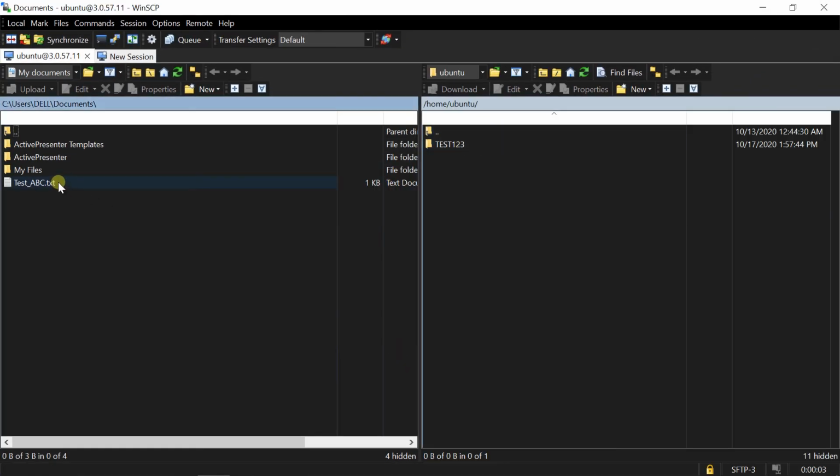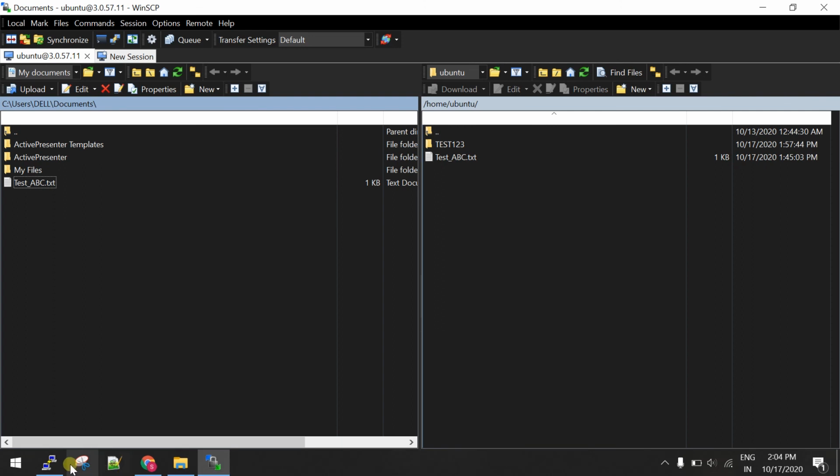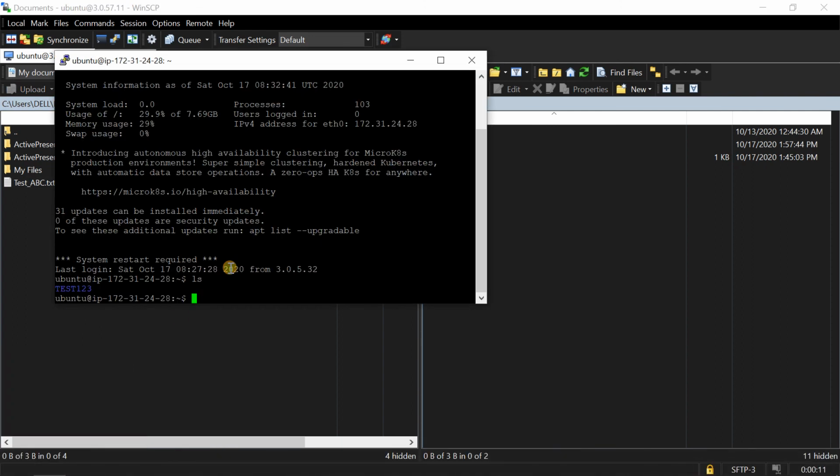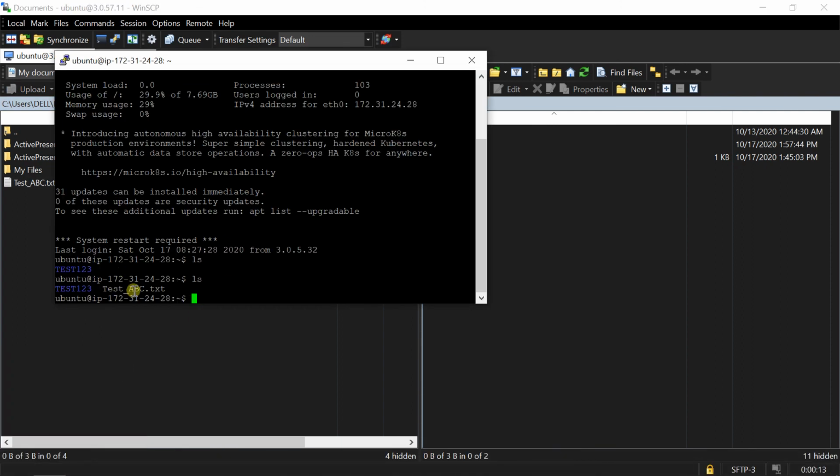We already have one folder here. Let's copy another one. And it's done. Now let's also check the same file in Putty. And here you can see the file we have just added using WinSCP.